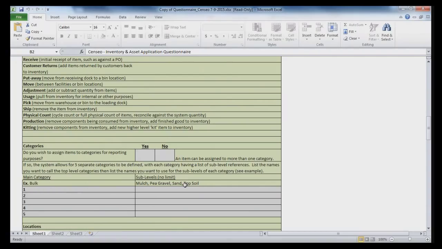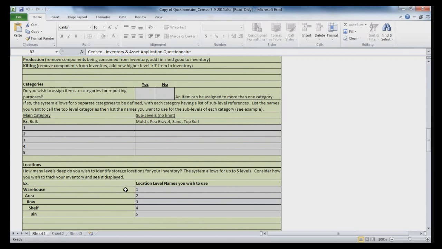And then we talk about categories. Categories are the way that we can sort and view data. An example of a category we saw here today is in the landscape company. They call a product bulk. That bulk is mulch, pea gravel, sand, and topsoil. They also have a group we saw called nursery, which are trees. That's how they like to categorize their items, so it works for them.